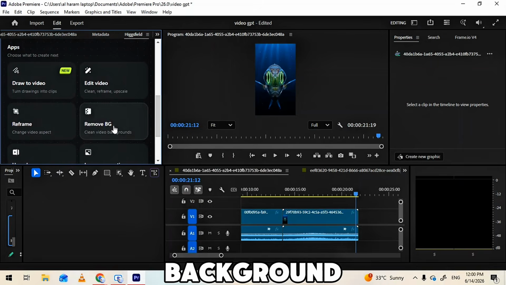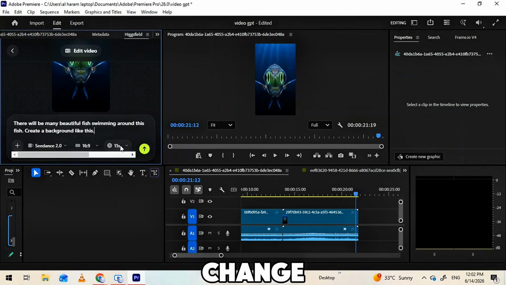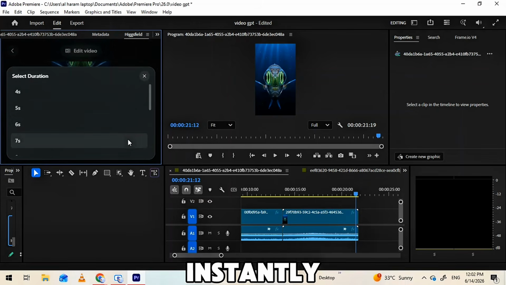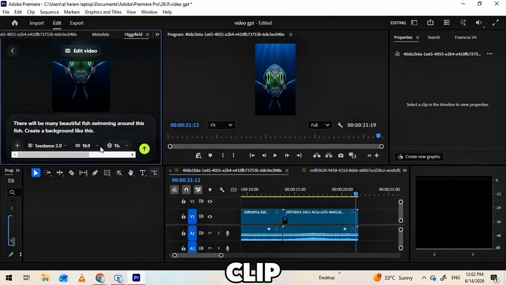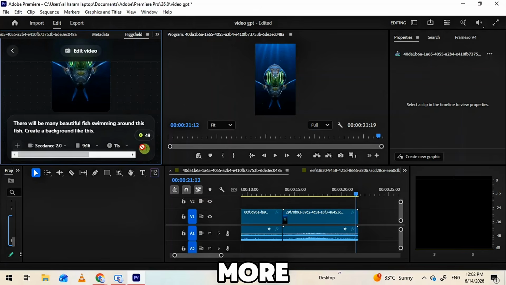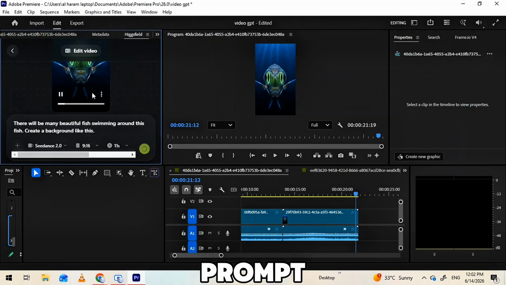Next up is Remove Background. Click the Remove Background button, select the clip whose background you want to change, and tap it. The plugin pulls the subject out cleanly and drops the old background instantly. Then you can put literally any new background behind it. So let's say my clip has just one fish on a plain background, and I want a busier scene, more fish swimming around it. I click Remove Background, then Create, and type my prompt for the new scene.